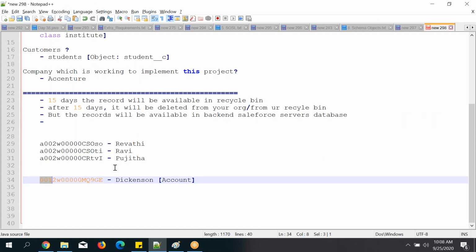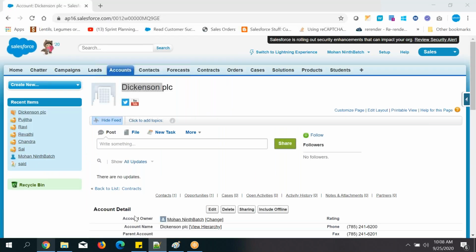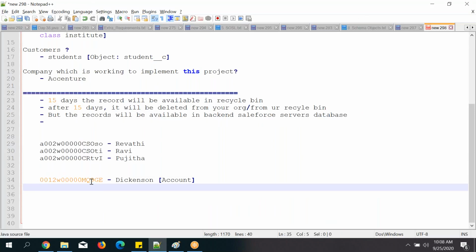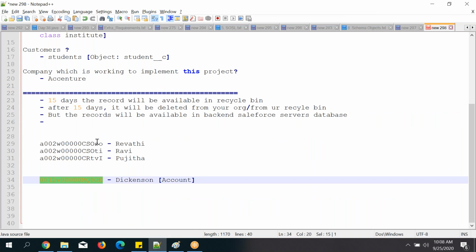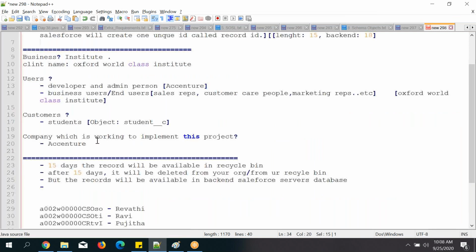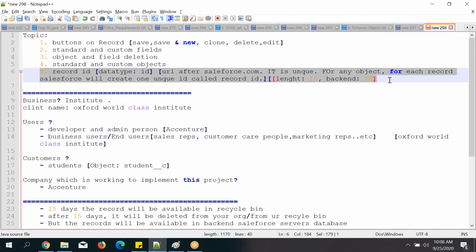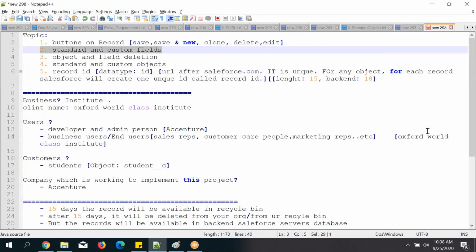And now see here, it is totally different. The starting 3 letters are different. You can see it started with 001. So generally it is like that. Unique, whatever it may be. My concept is that you need to know each record ID should be unique. That's what you need to understand. Next. Clear? Any questions on the record ID? Next.